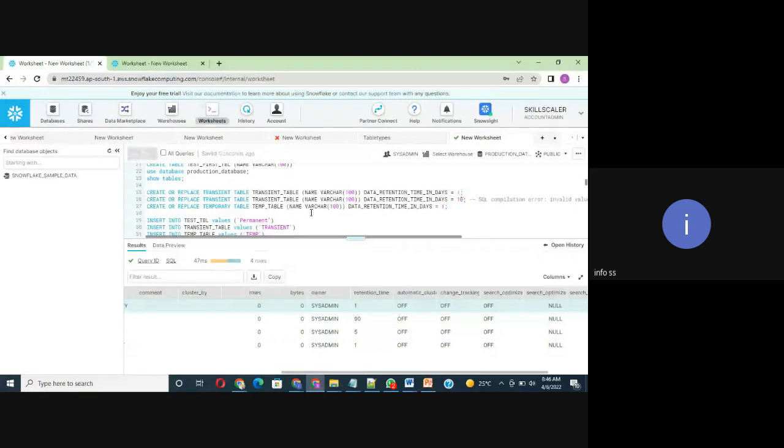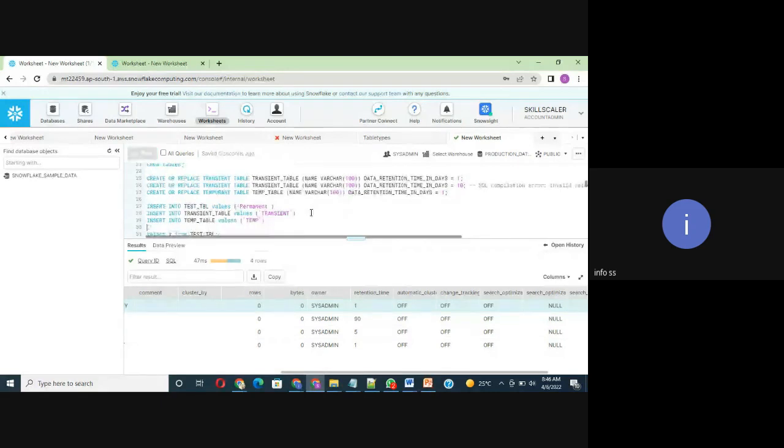Now we'll try to insert some data into these tables. Insert into this test table, which is a permanent table, and I'm inserting the name as permanent. I simply wanted to focus on the functionality. If you first understand the functionality, then you will be able to answer with confidence in interviews. Usually others just show the differences and leave it. I just wanted to show how it behaves.